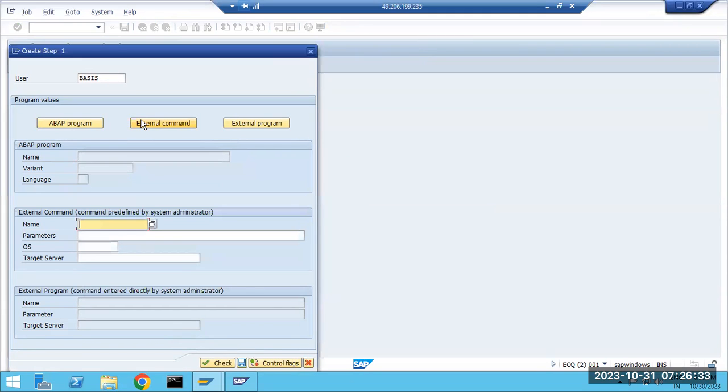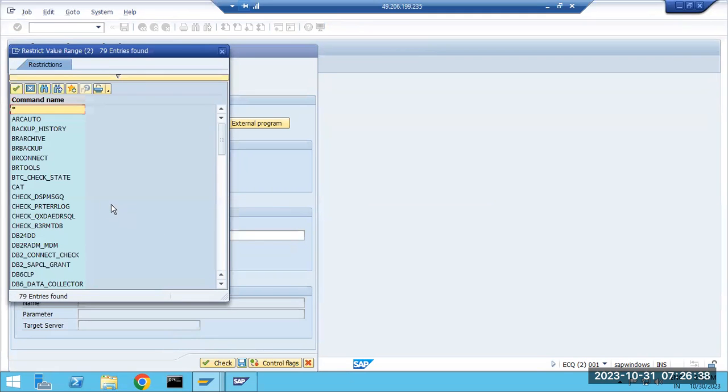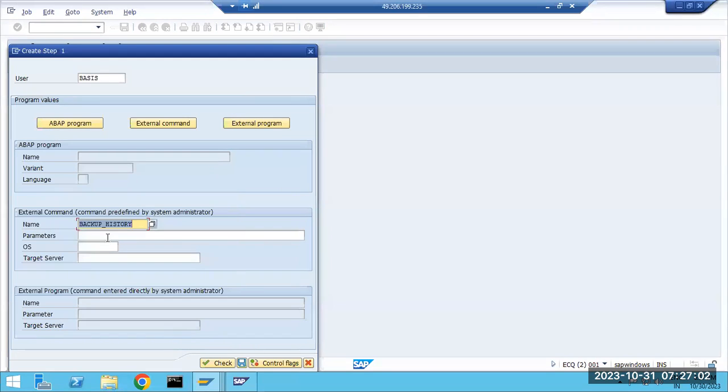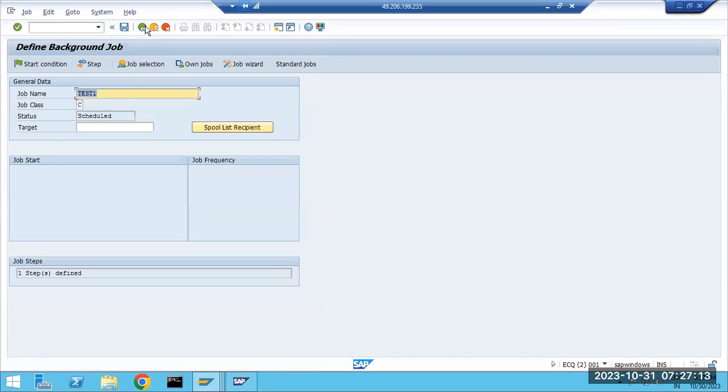Here, what I will do, I will use the external commands. External commands means OS level commands, operating system level commands. Suppose we take an example, there is a list of commands. You can see here the list of commands, given by SAP. Normally no one uses the remaining two, but you can see here the parameters, OS, any OS. The target server is not required. Okay, so save it.